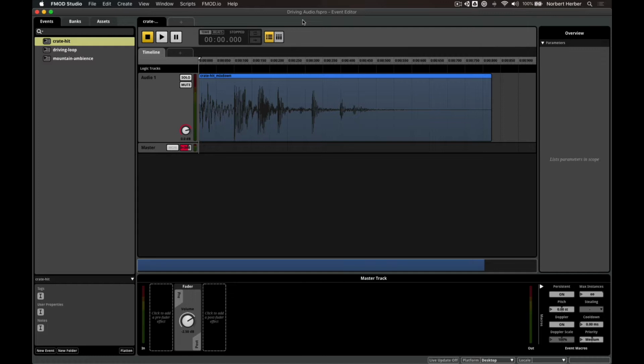This event, crate hit, is what we worked with last time. So when the truck in the Unity game hits the crate, we hear that, which is all good and well. But again, it'd be great to have some randomization so that event is varied and it doesn't sound like the exact same crate hit in the exact same way every time we do it.